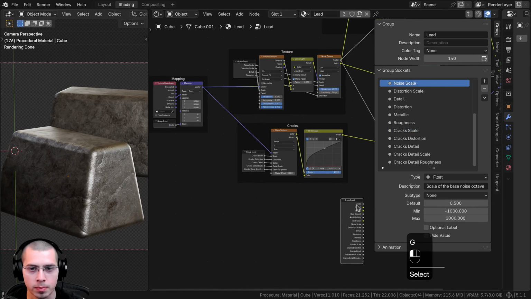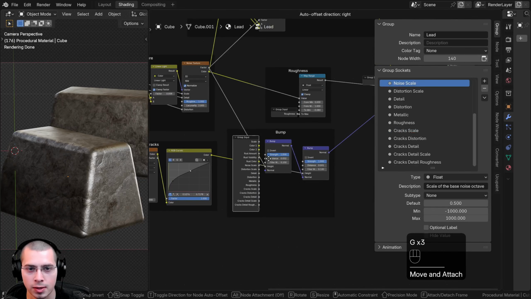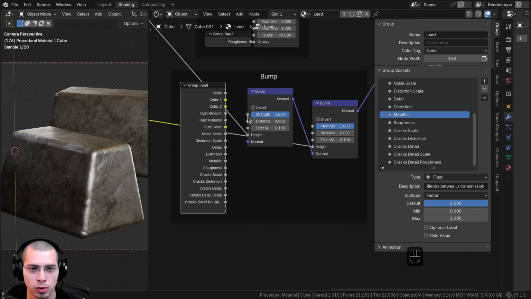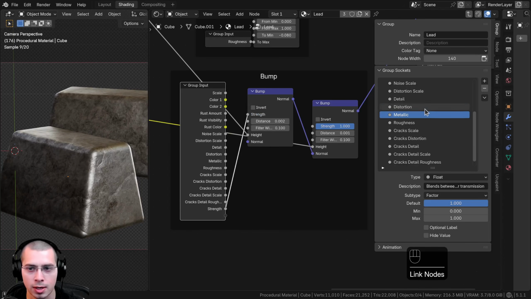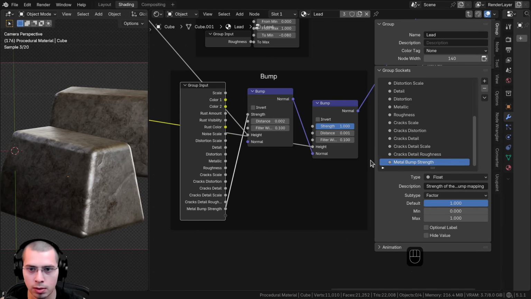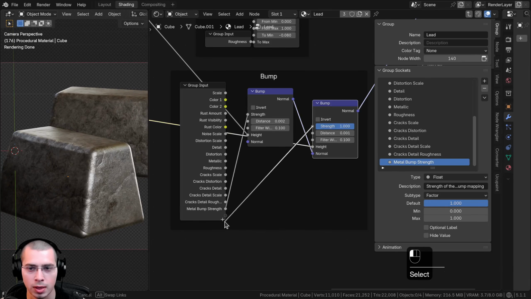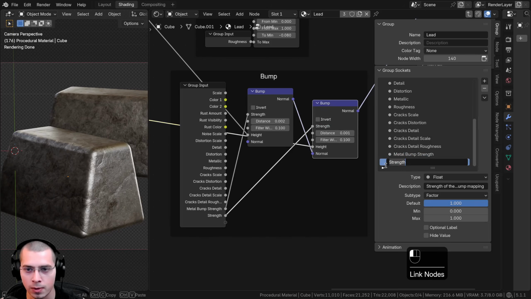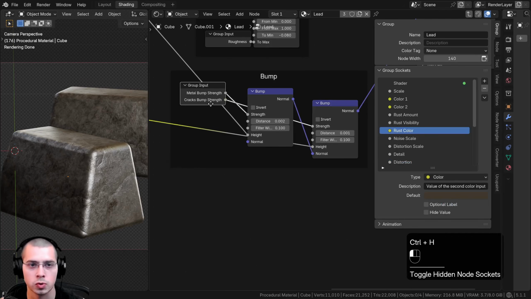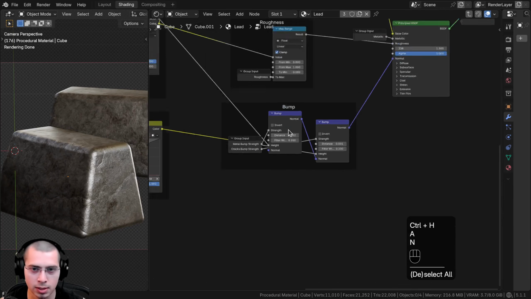And then for our last group input, we're just going to drag this over here and stick it into the bump. So let's drag the bump over here. This first one is controlling the overall metal, so I'll put the strength into the extra socket. Let's double click on this to rename it, and I'll call this metal bump strength. Then I'm going to take this other one here, that's controlling the cracks. So I'll put the strength into the extra socket, scroll down here, double click on this to rename it, and I'll call this cracks bump strength. And then I can select the group input, hit Control H to make it smaller. Let's hit End to close the side panel.